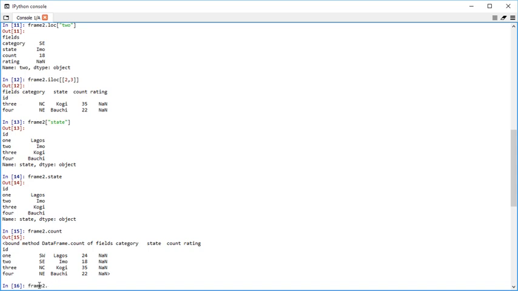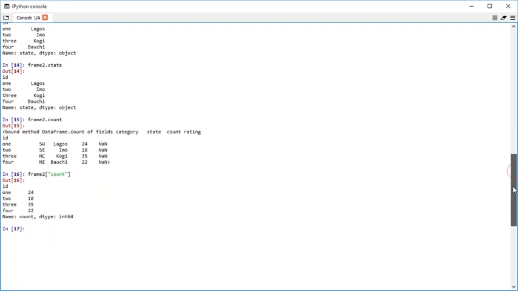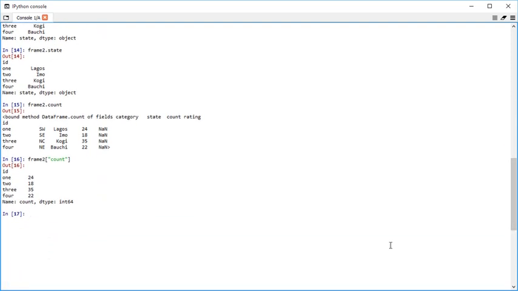You are sure to return the count column if you use the square bracket and provide the column name within single or double quote. You can also return multiple columns with the double square bracket. This statement will return both the state and count columns of frame 2 data frame.